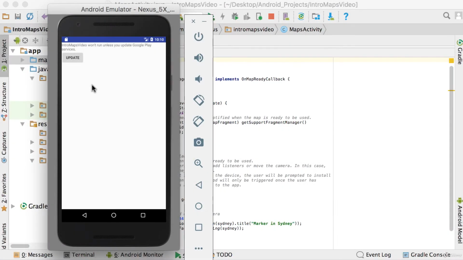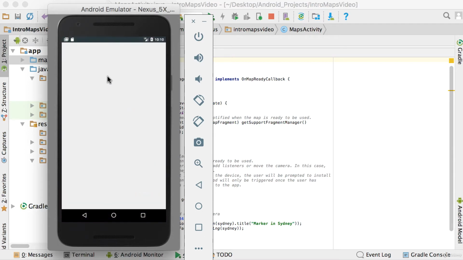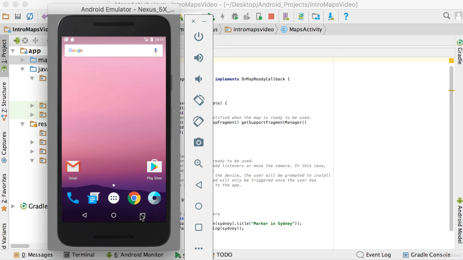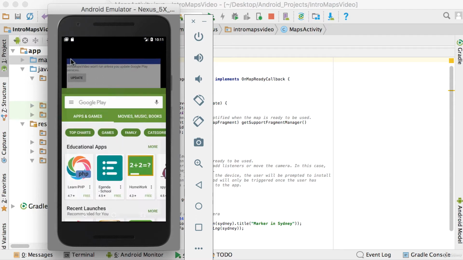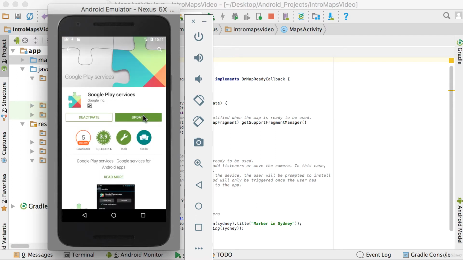Right, so now you can see that the application is launched, and now it says Intro Maps video won't run unless you update the Google Play services. So this is very important now. If I go out of my app, you can see that I've got the Play Store icon here. So this is my virtual device, and I've got the Google Play Store there. So I can basically update my Google Play services right from the Play Store. But now in the app, they also give us the information there on where to update. So you can just click on the update button there, which will take you to the Google Play Store, and then we can click on update there to update the app and just say continue.